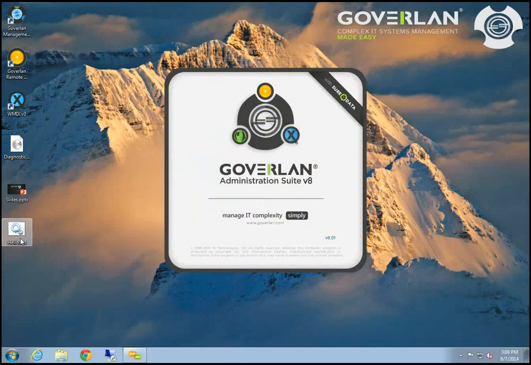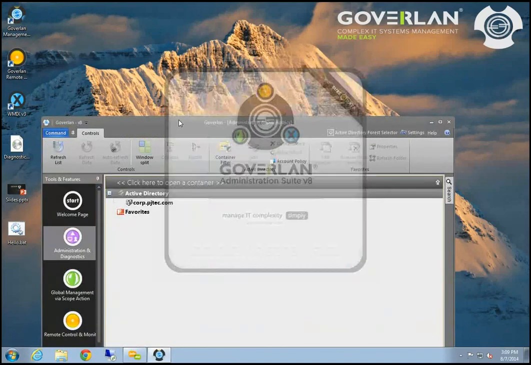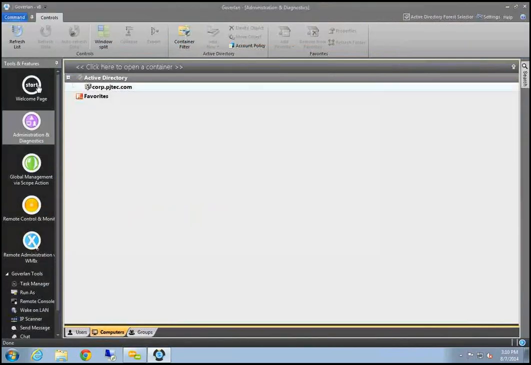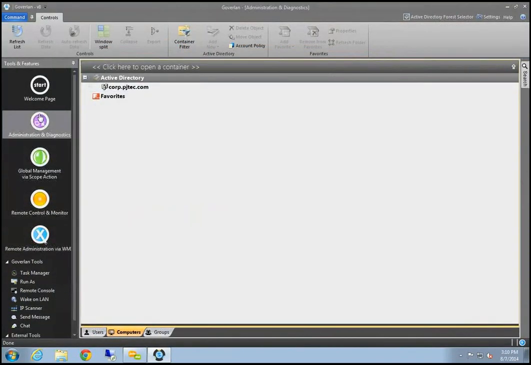So I'm going to fire up the console here, and you'll be able to see all of the modules here on the side. The modules can be purchased per module. You don't have to buy everything. If you're just interested in global management and Scope Actions, you can purchase that part just by itself.